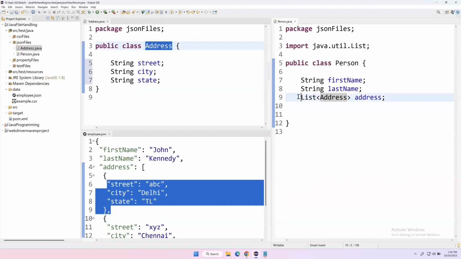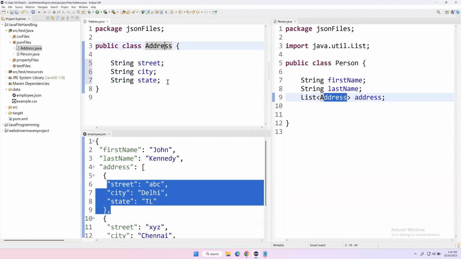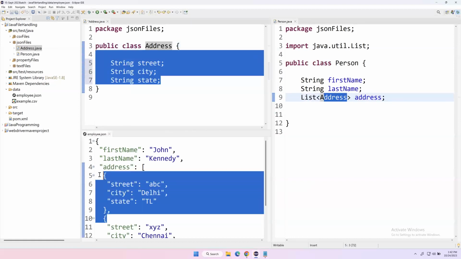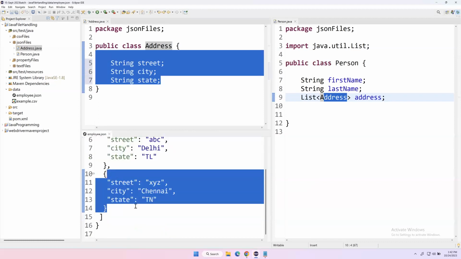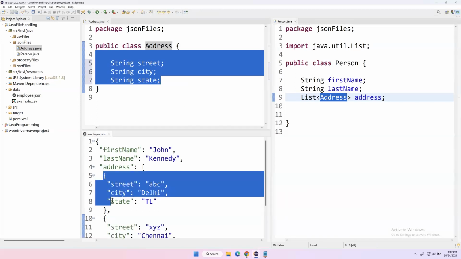Now here, what is the type of this address? List of address. What is this address? This is the type address. So address contains a street, city, state, right? So this is one object and this is another object. So here basically address is nothing but street, city, state. And you can have a number of addresses. Currently we have two addresses. So I'm taking a list, which is a collection type.